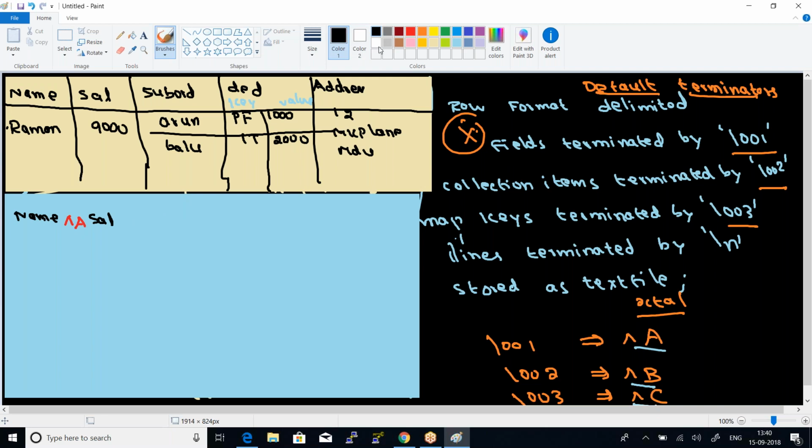Okay, you have all these fields. You first represent the name, salary, then you have a subordinate field, and you have a deduction, and you have address. Now each and every field is terminated by Control A. This is the default terminator.